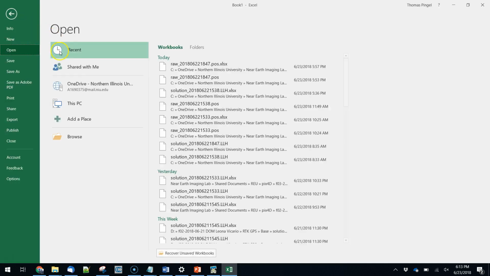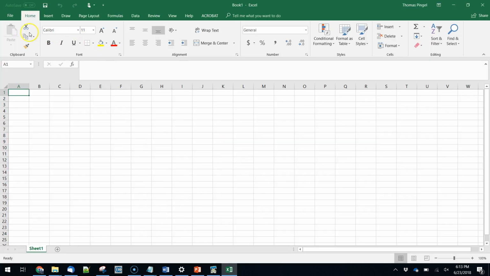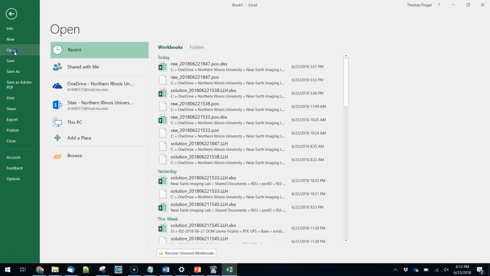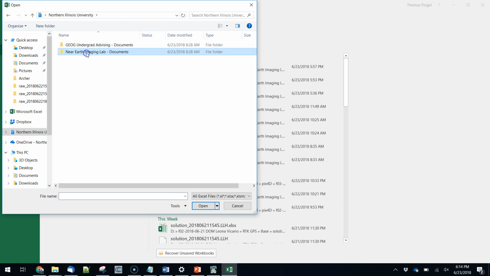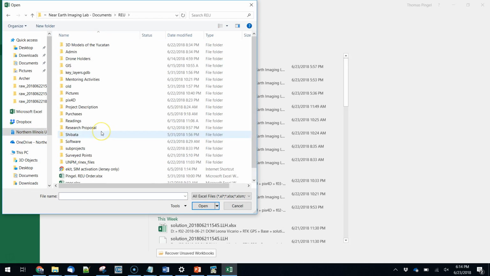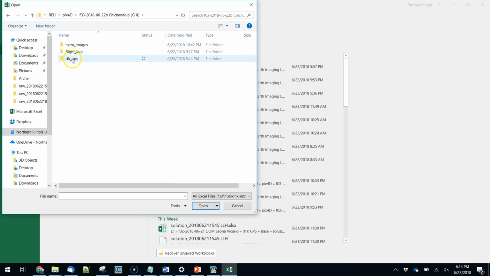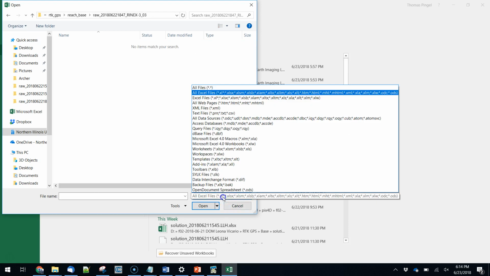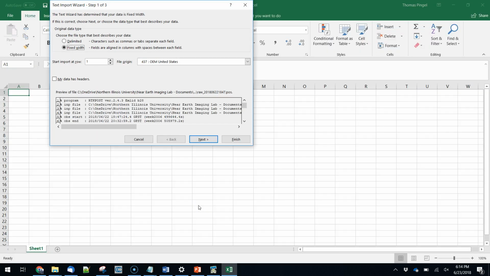So we can import that. So we're going to import this position file. So here it is. We're going to open it up. To bring this in, it's a plain text file, and it's got all the data we need.